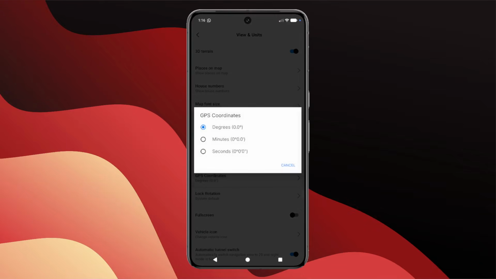You'll now see three different format options appear on your screen: degrees, minutes, or seconds. Each format represents GPS coordinates in a slightly different way. Degrees is the simplest decimal format, minutes adds more precision, and seconds provides the most detailed breakdown of your location. Choose the format that best suits your needs or the one you're most comfortable working with. Go ahead and tap the one you prefer from these three options.